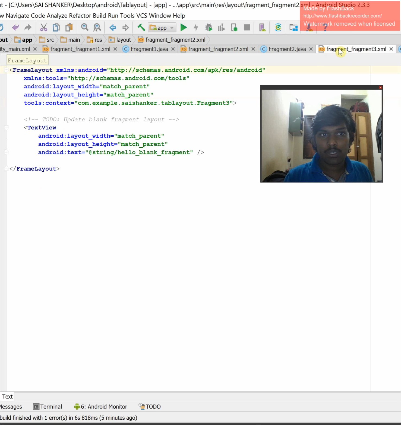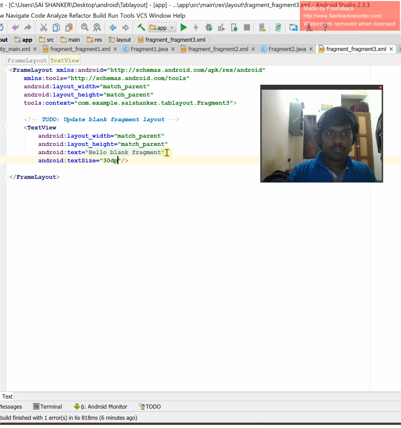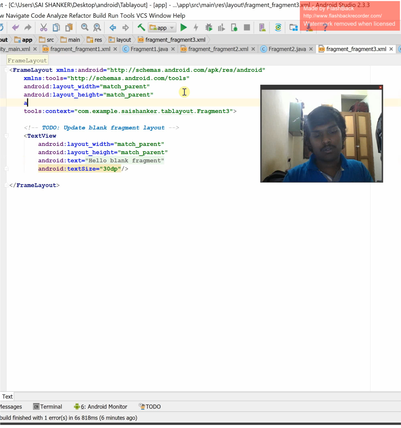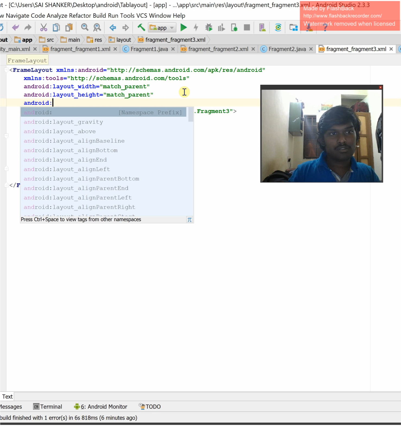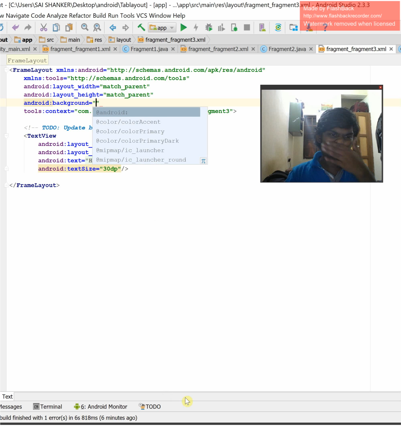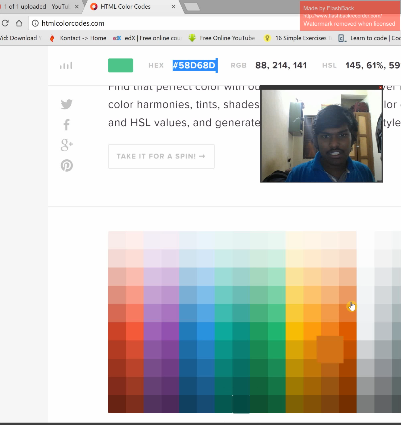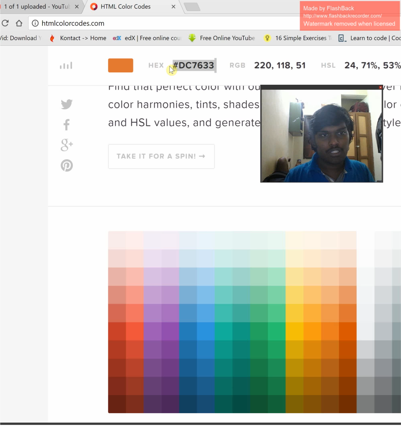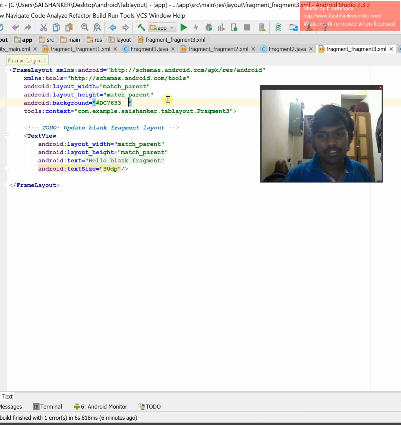Then I'll go for the third one, the same thing. Text size 30 dp, then enter, and then I have background. We'll give another different color. I'll just give orange. Just copy, and I'll paste it here. I should not have any blank spaces. So I have these three here.